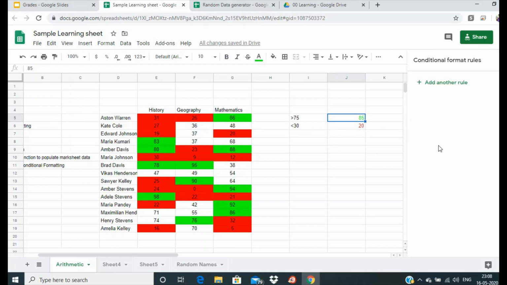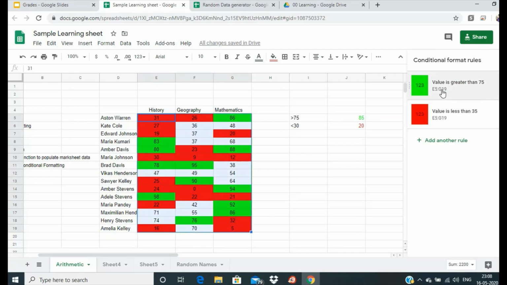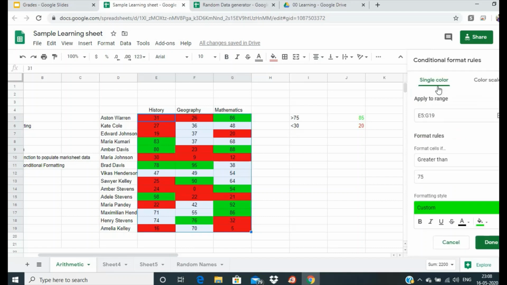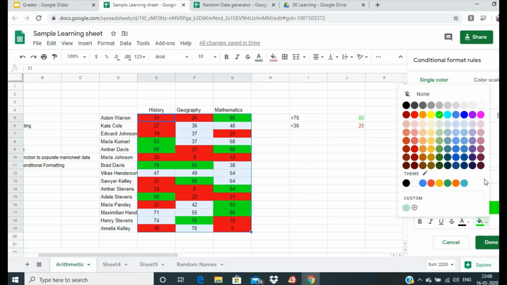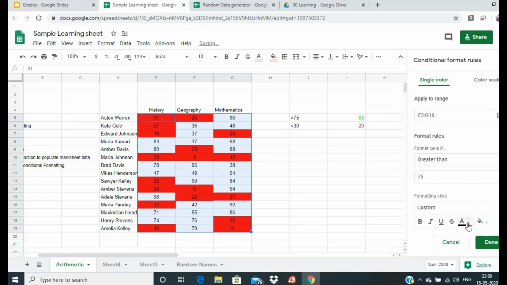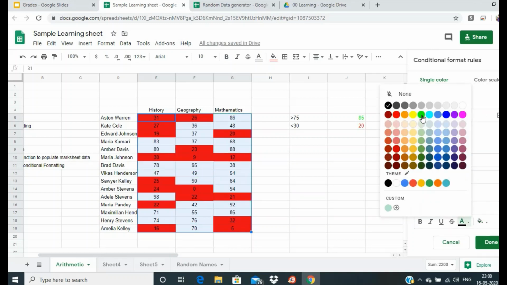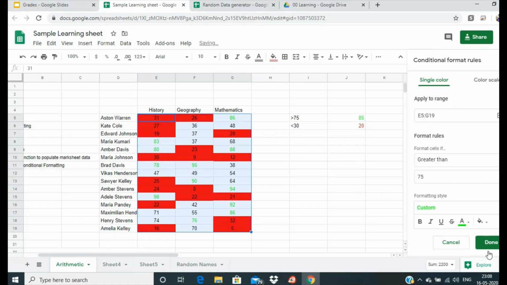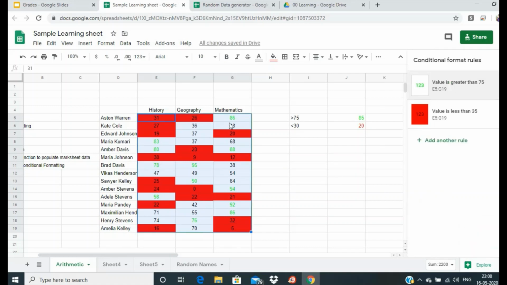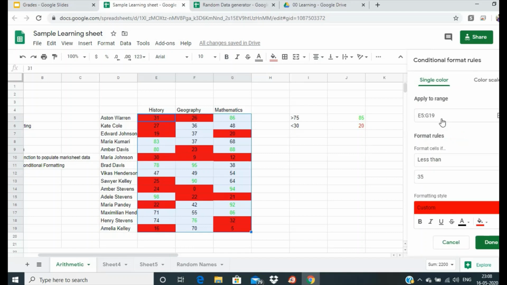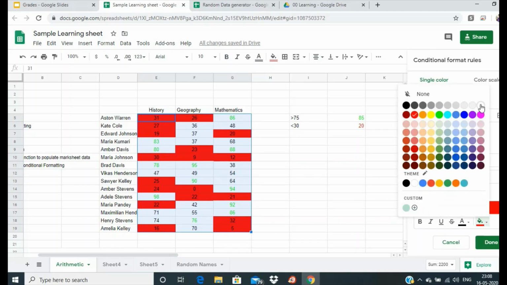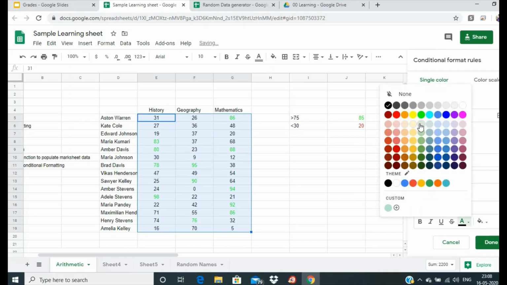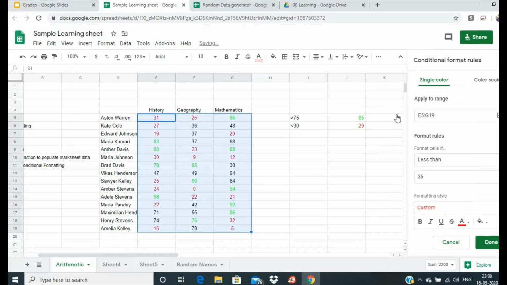Basically we already have the formatting rules over here. We'll select the cells and then these boxes will appear. We'll go to this box and just change the formatting style. We'll change the background color to white and this text color to this green box. Okay, fine, and done. Similarly for this one, we'll change the background color to white and then the font color to red, and then done.